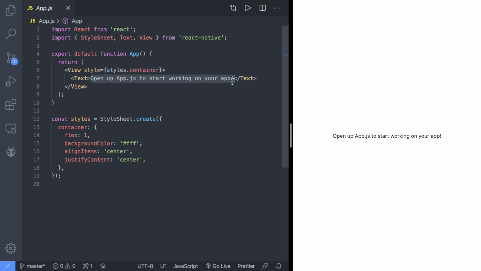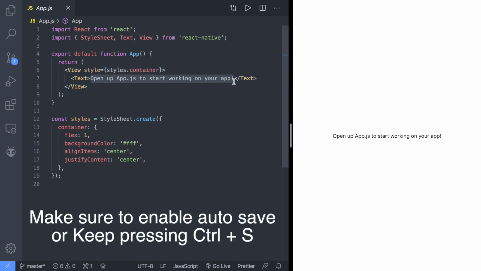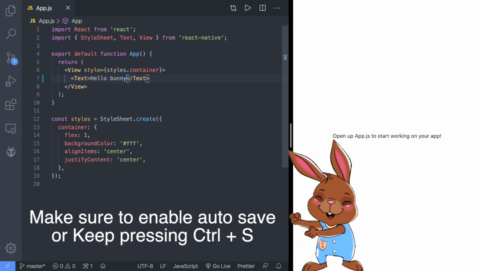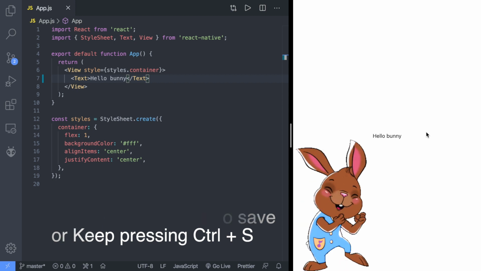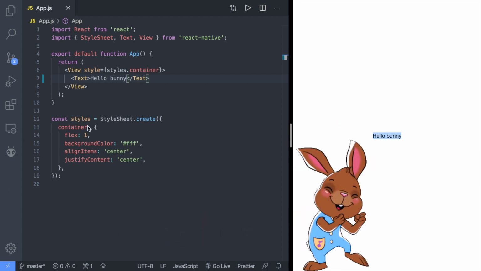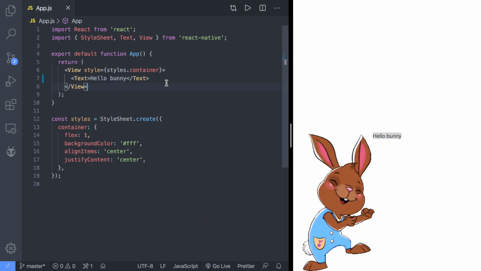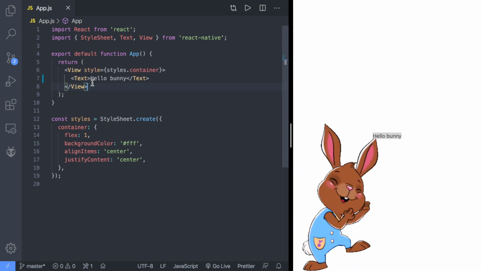And if I edit something here, let's say hello bunny. Okay, so it should change, like, see, hello bunny, do you have a tummy? Yes, he has a tummy.